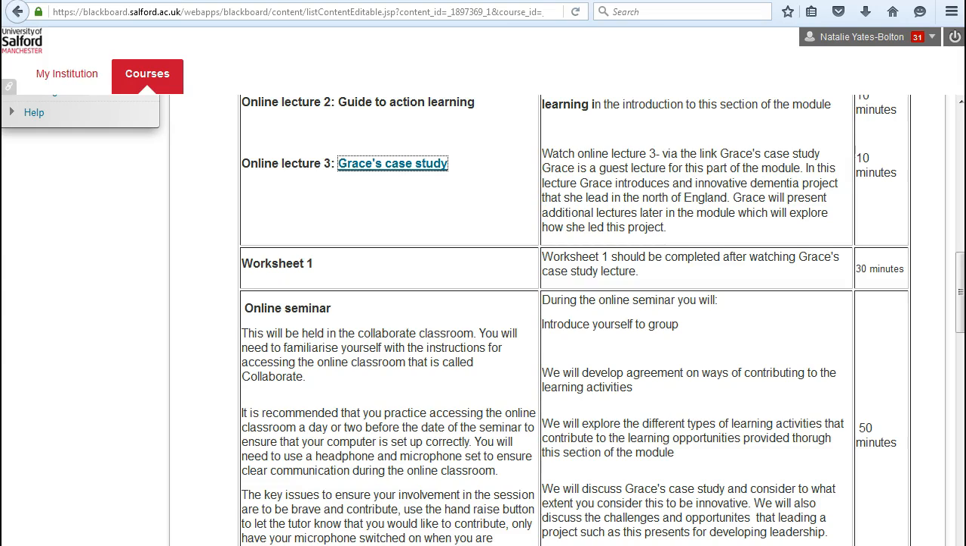And what we'd like you to do in this section of the module is to look at an aspect of your work in the way that Grace has examined and critically evaluated her leadership as she developed this innovative project. So there is a worksheet for you to complete after watching Grace's case study, and this will just give you some additional background information on the project that Grace will be exploring in her subsequent guest lectures with us.